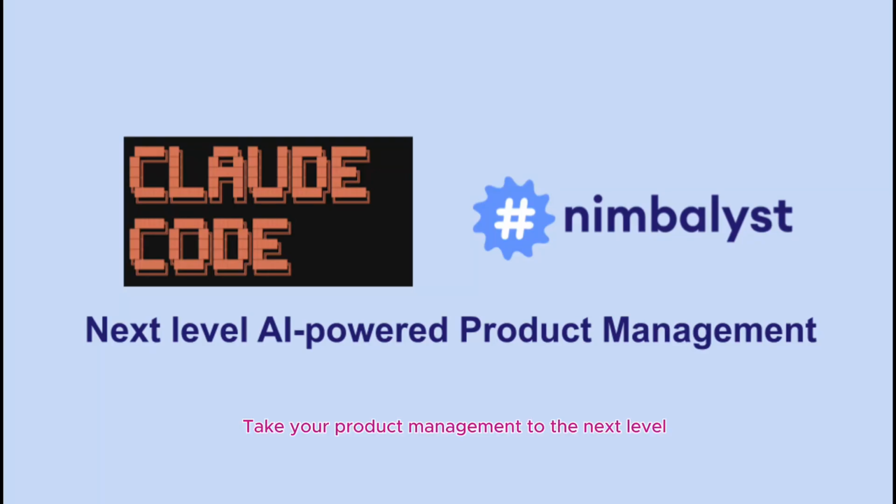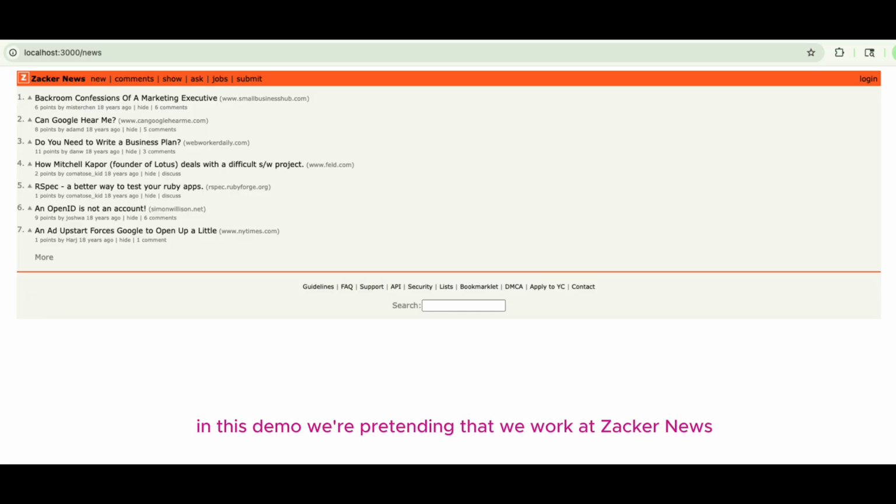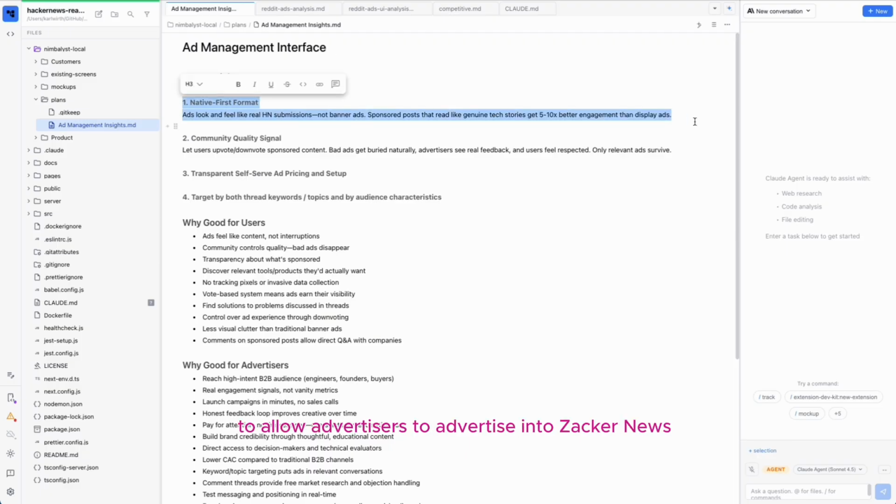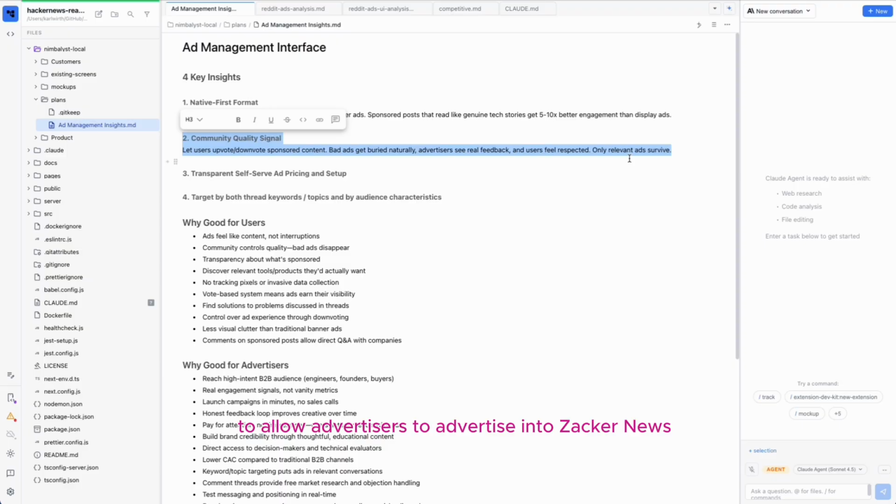Take your product management to the next level with Claude Code and Nimbalyst. In this demo, we're pretending that we work at Hacker News, and we're working on a new feature to allow advertisers to advertise into Hacker News.